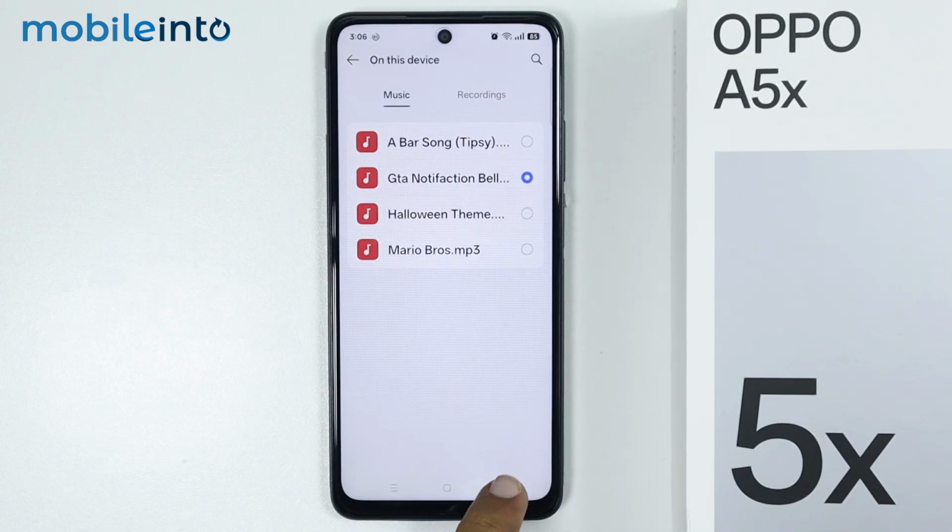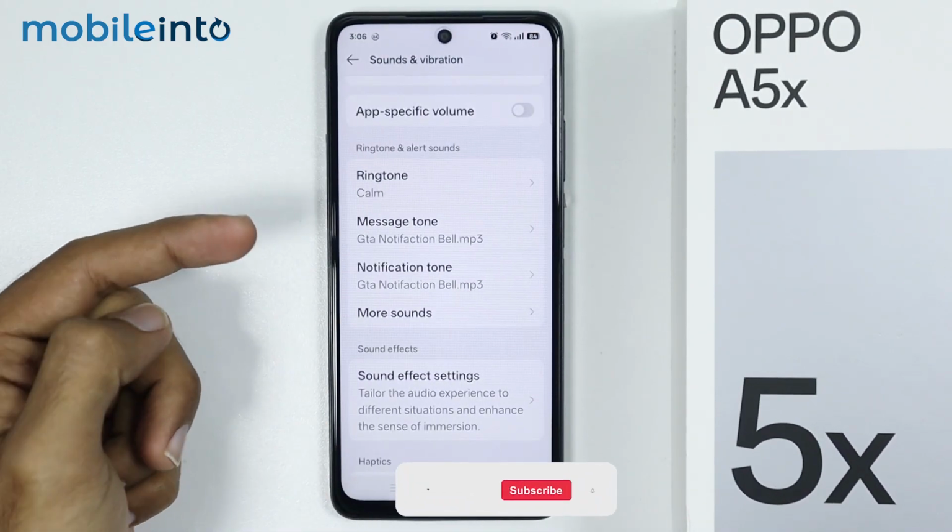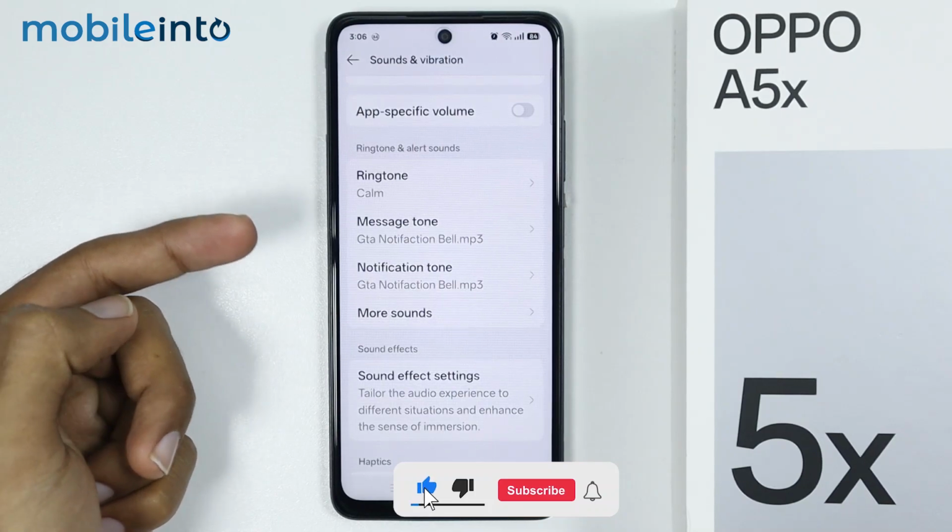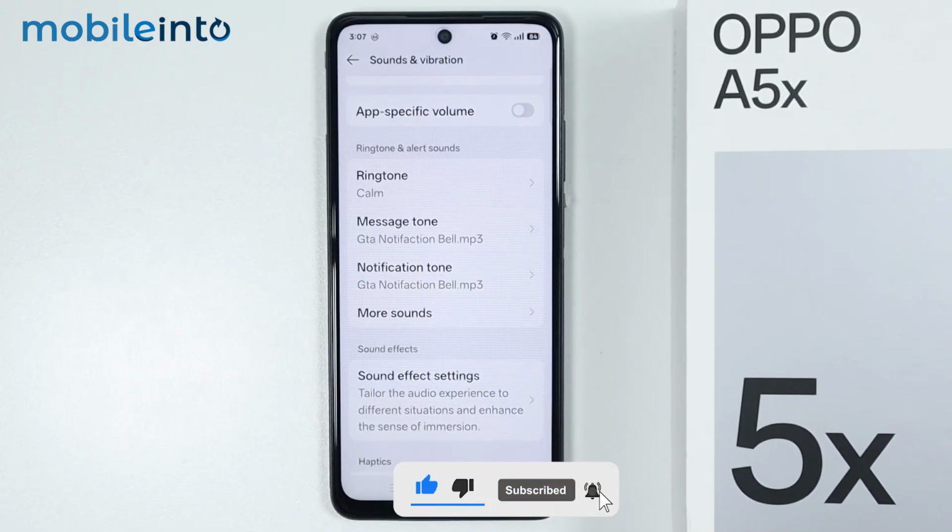Just like that. And once you do that, you will set this custom notification sound as your message ringtone. And this is how you can set custom message ringtone on the Oppo A5x.